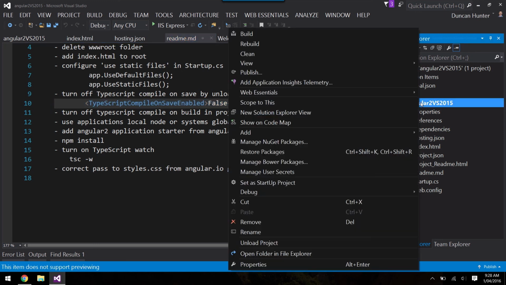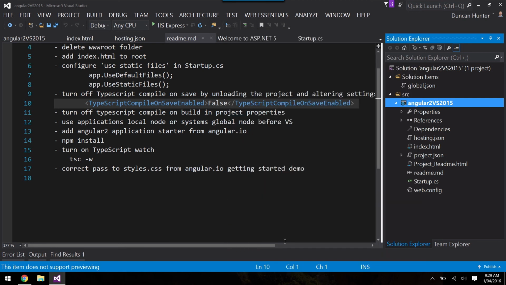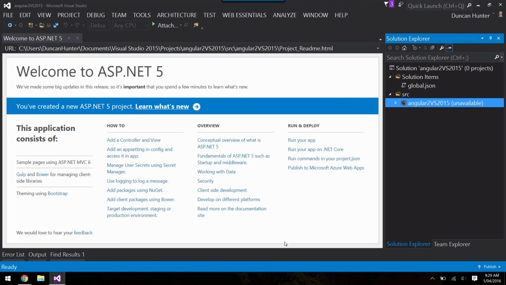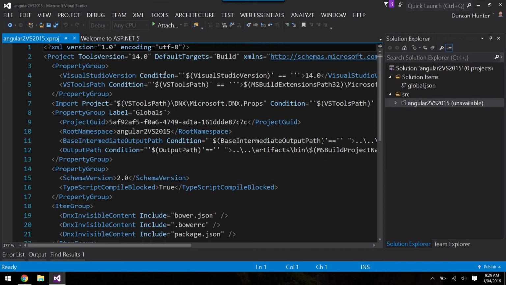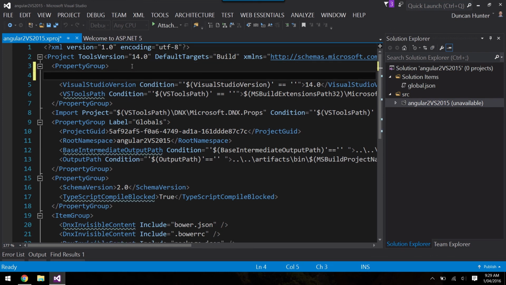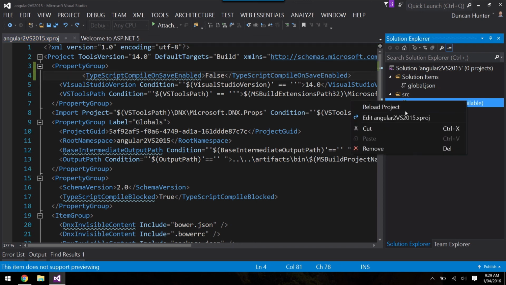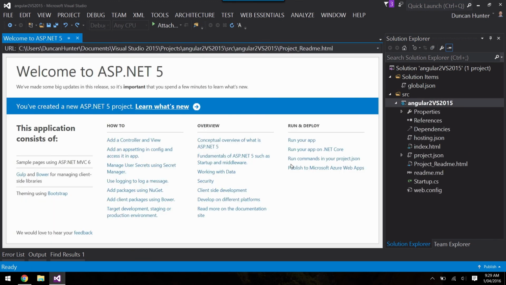And you need to come over to the project and unload the project. And then right-click on the project again and go edit the project. And then inside of the property group, put in the setting to say, OK, TypeScript compile on save enabled equals false, like so. And with that done, you can save. Right-click on the project again and just reload it. And then that's it, it's turned off.